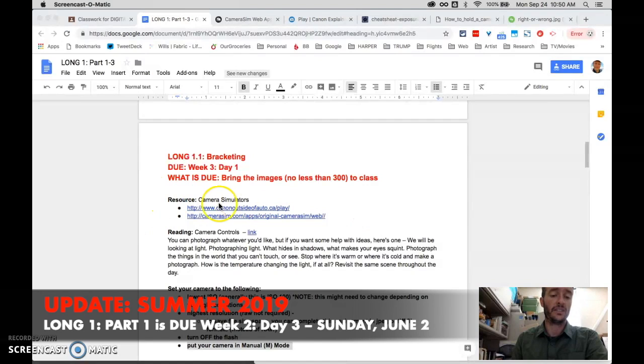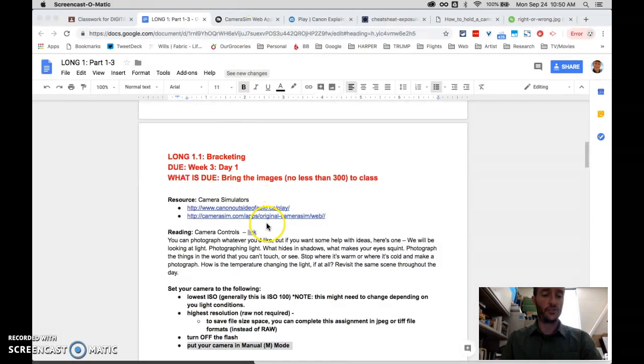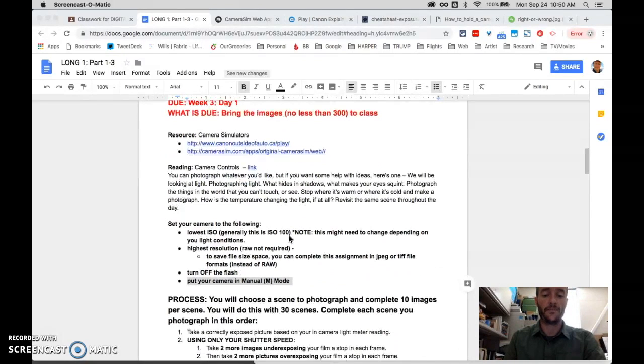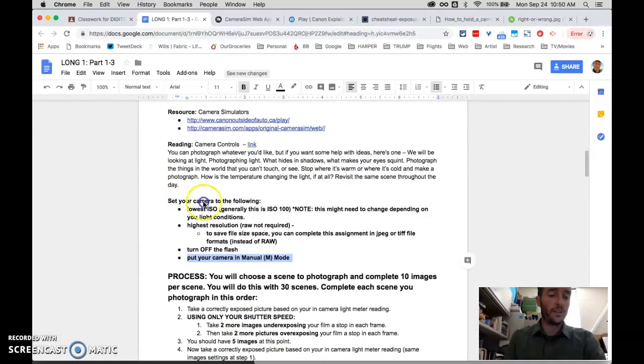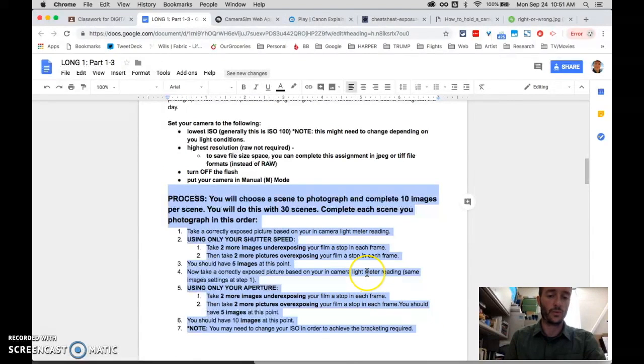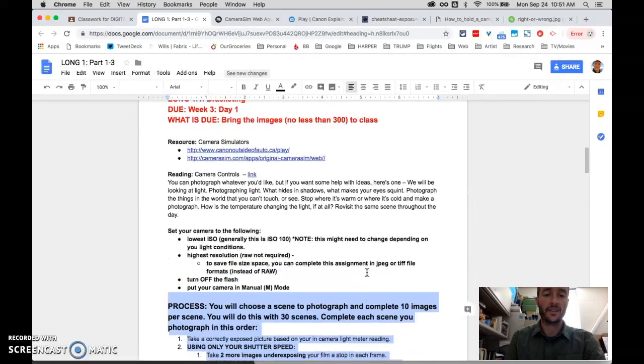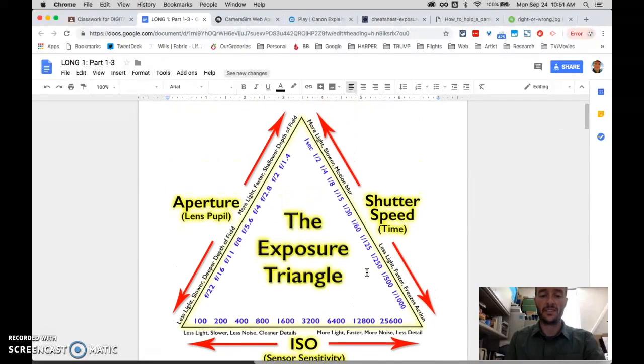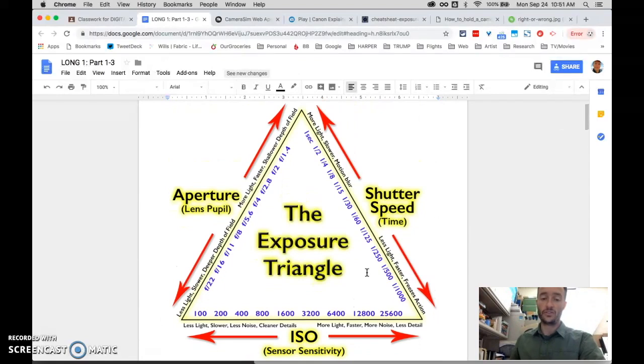I have some resources here. I have camera simulators that we'll go over in a second. I've given you 2. A reading for more in depth, if that's a way that you like to process some of this information. And then I want you to set your camera with certain settings. I'll come back to this in a minute so we are all on the same page. And then I'm going to explain more in depth the process by which you're going to do this assignment. Now I want to scroll back up here and discuss your exposure triangle in order to make certain that we understand the same things.